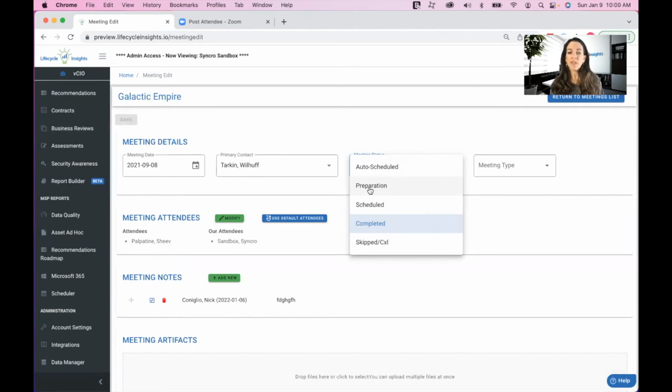The other reason we've done this is that previously, if you edited something in an auto-scheduled meeting and then changed your cadence, there was the potential of losing information in those auto-scheduled meetings. So now you can't save any information in an auto-scheduled meeting. As soon as you add any information, notes, meeting attendees, a date, etc., to a new meeting that has been auto-scheduled, it will automatically save it as prepared in the preparation state. You can change that and adjust it, but you will not be able to adjust it to auto-scheduled so that you don't lose any of your notes.